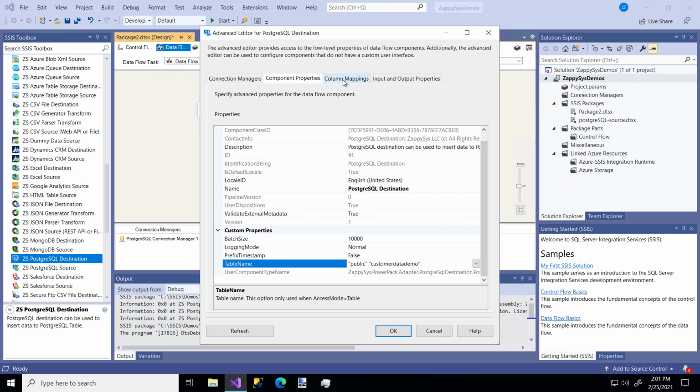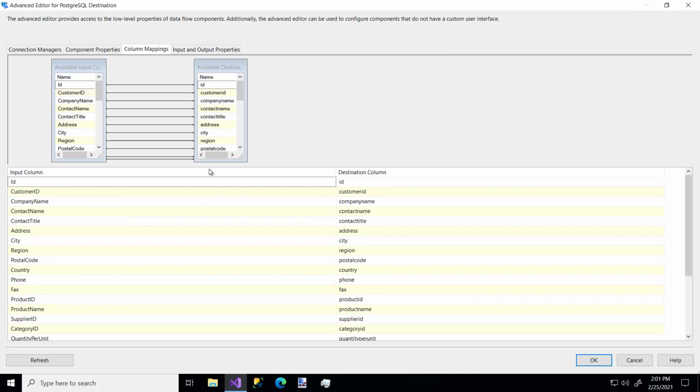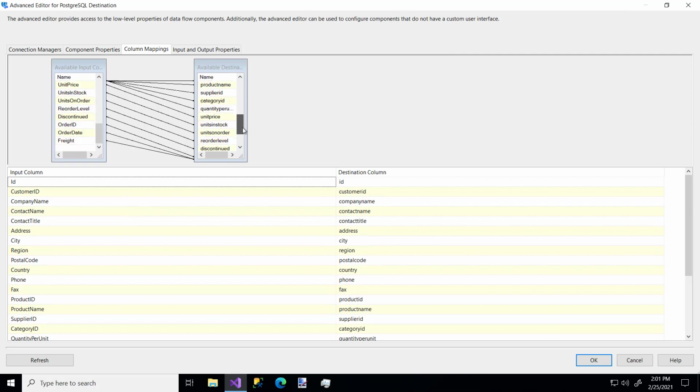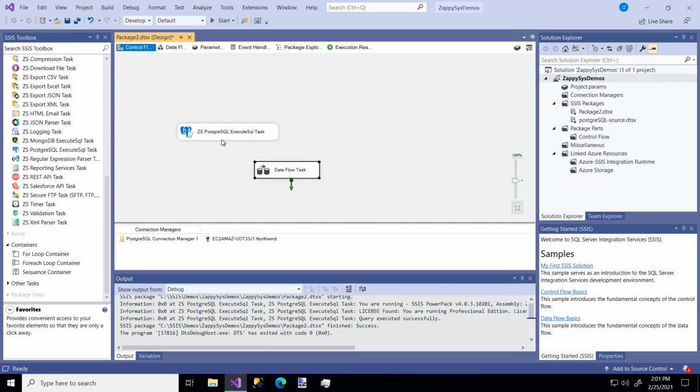Then we'll go over to the mappings tab and we'll see, okay, it already mapped our columns for us. It looks like all of them are mapped. So that's great. That's what we want. And we're going to say okay. So really, that's it. We've gotten our data from our source, and we're adding it into the Postgres database.